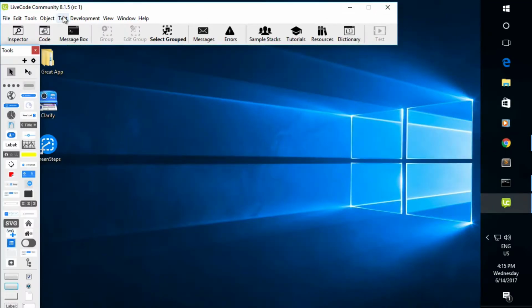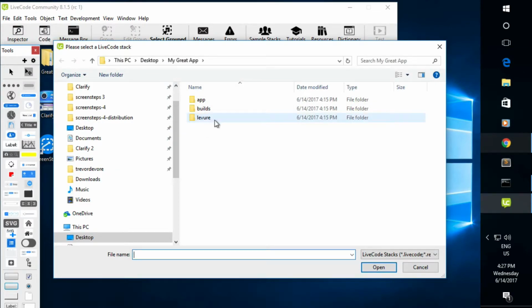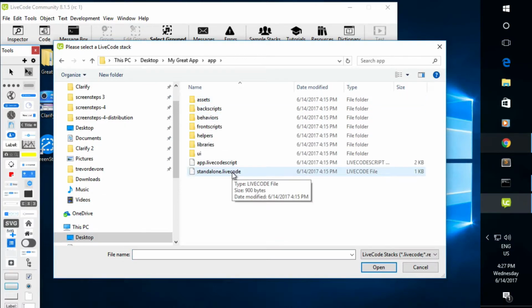Let's minimize this. Now I can open up the application that was just created using the File menu. So I'll select File, Open Stack, and you'll see that there are three different folders that were created. When a Levure-based application is created, you'll see an App folder, a Builds folder, and a Levure folder. For now, we're just going to go into the App folder because that's where all of your application files and assets will be stored. And I'm going to open the standalone.livecode stack file.